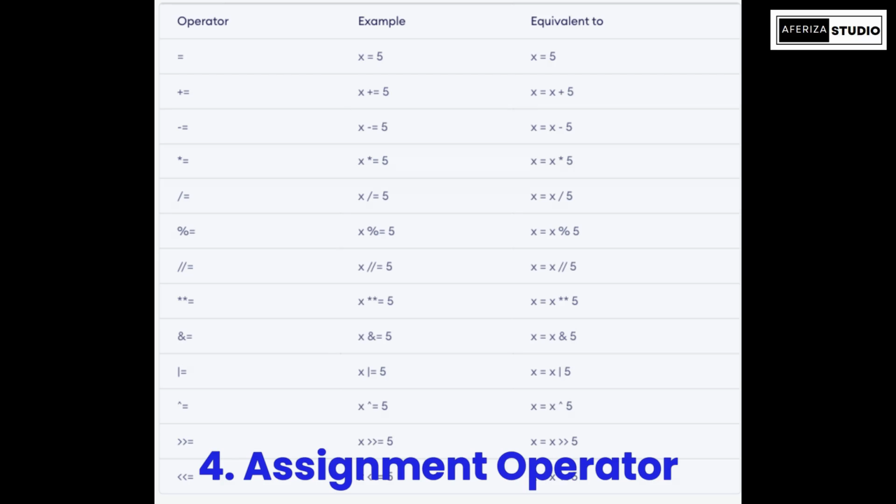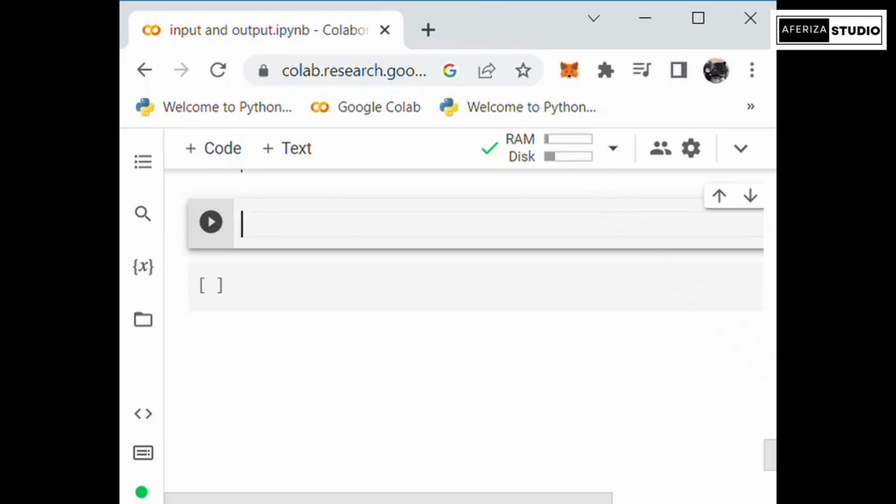Number 4. These are the assignment operators in Python programming. In Python, we use assignment operators to assign values to variables. Here is the example using assignment operators.